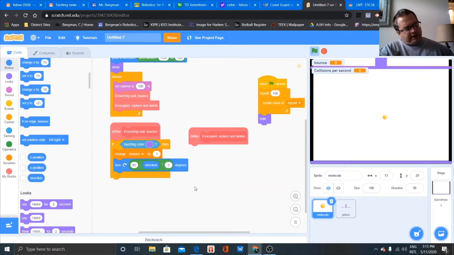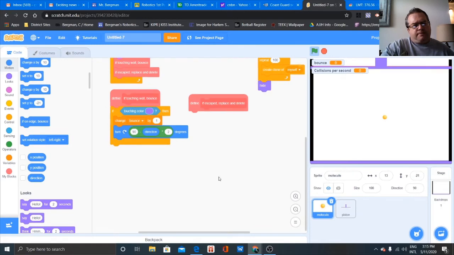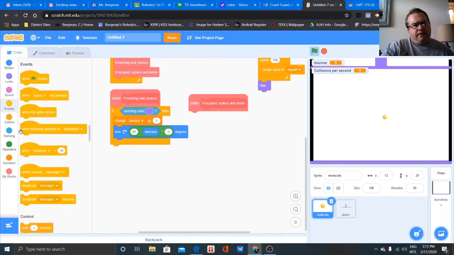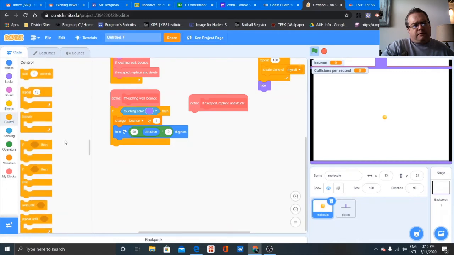All right, so below that, I'm going to create a repeat until loop. That's going to be under the control tab, the control category with the commands there. And I think I found it. There it is. Okay, so I'm going to put in a repeat until.